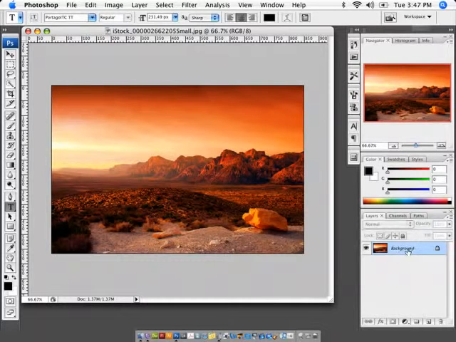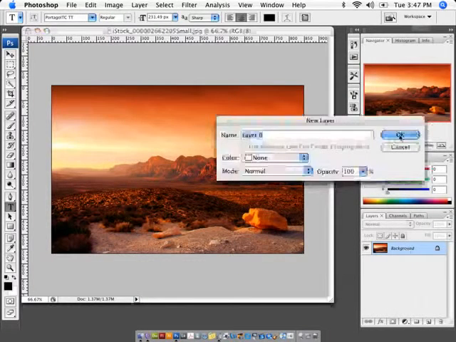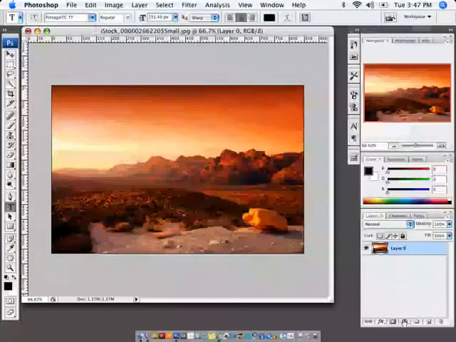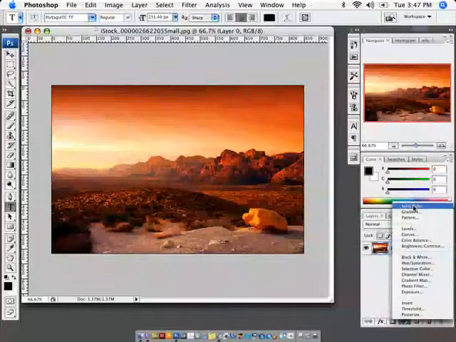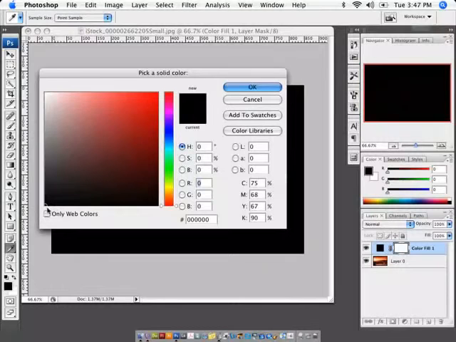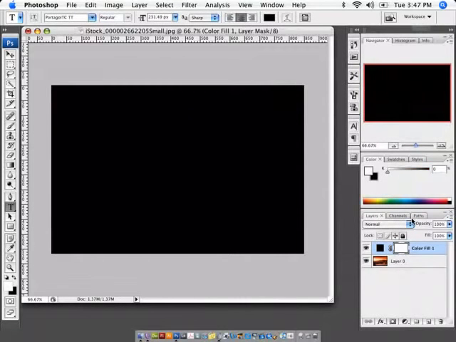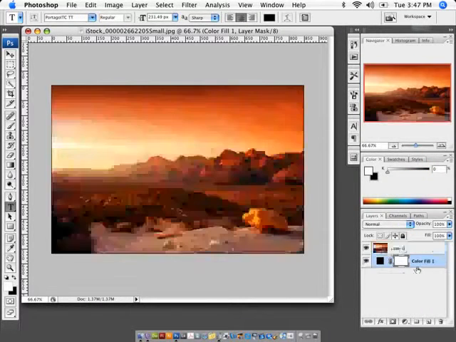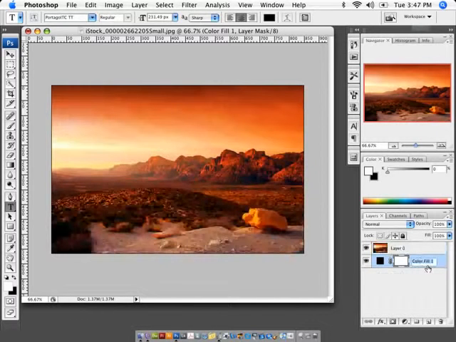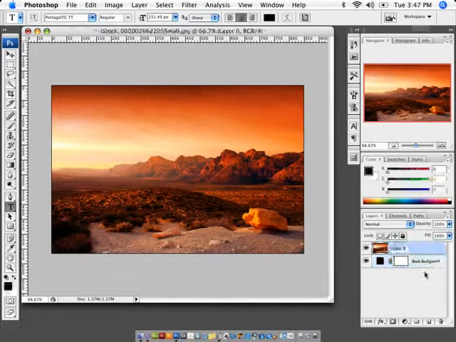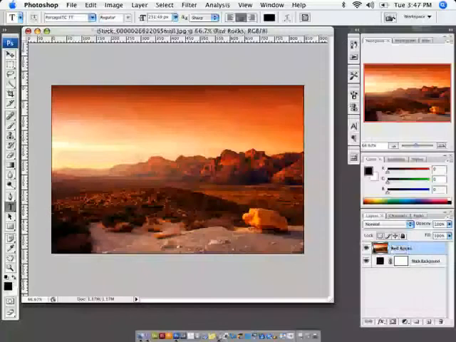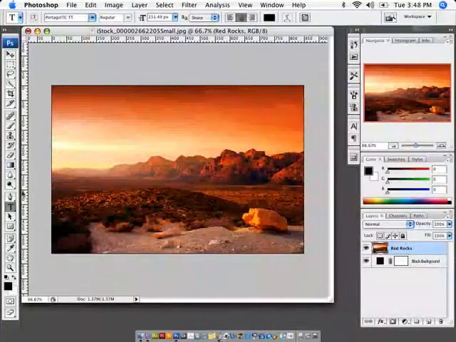Now what I'm going to do is unlock this background layer by double clicking, and I'm going to create a new solid color fill layer. I'll fill it with black and click OK. I'm going to drag that under there. I'm just going to double click on the name and call it black background. Once we have that, I'll double click on this layer and call it red rocks.